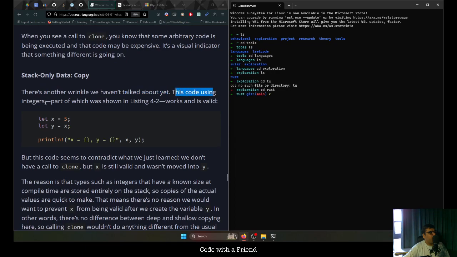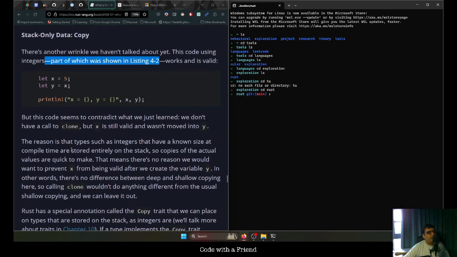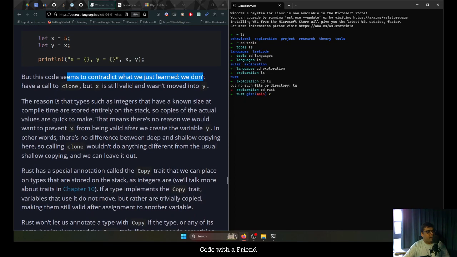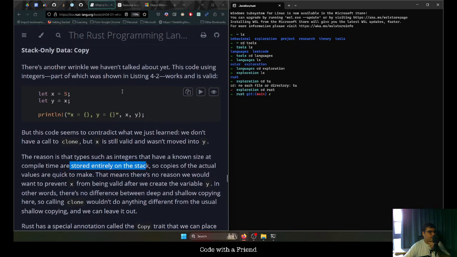The code using integers, part of which was shown in the listing, works and is valid. So we have x is 5, y is x. But this code seems to contradict what we just learned. We don't have a call to clone, but x is still valid and wasn't moved into y. The reason is that types such as integers that have a known size at compile time are stored entirely on the stack.